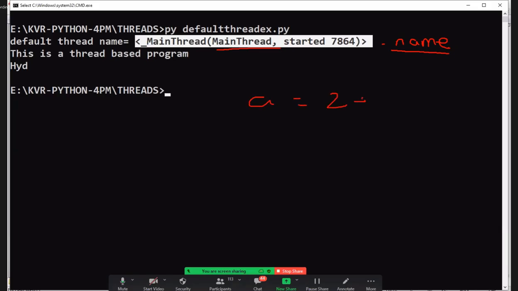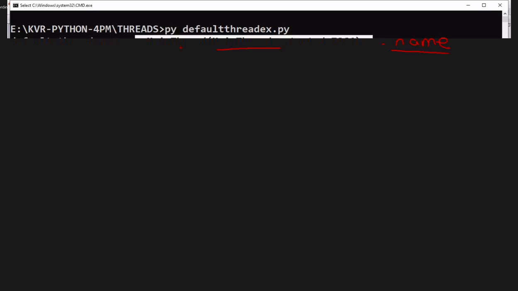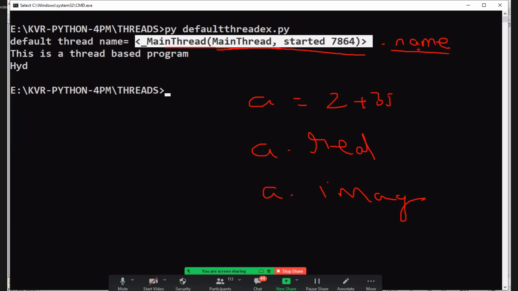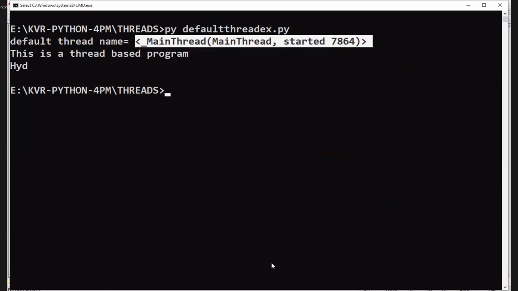After a few minutes, I will get the complete meaning of it. Like a = 2 + 3j, that you are already familiar with. a.real will give you what? 2. a.imag will give you what? 3. Like that, from this entire process, I want to apply the name. That name will give what? Main thread.